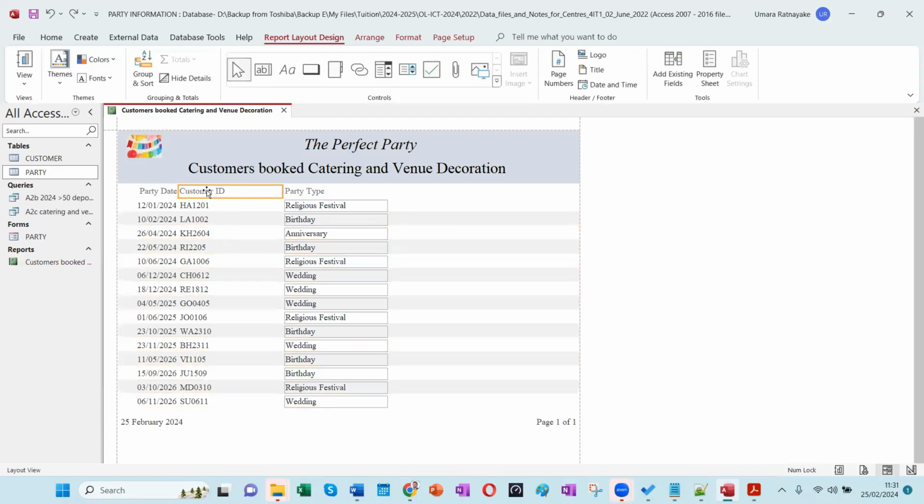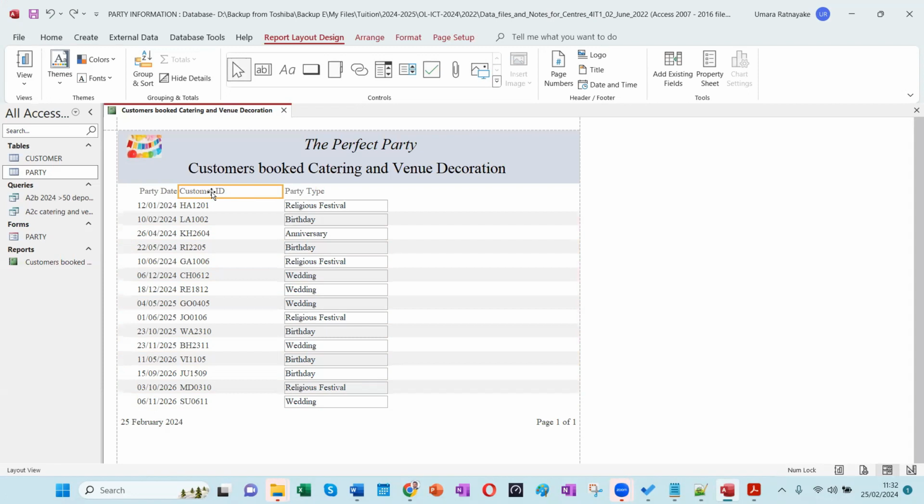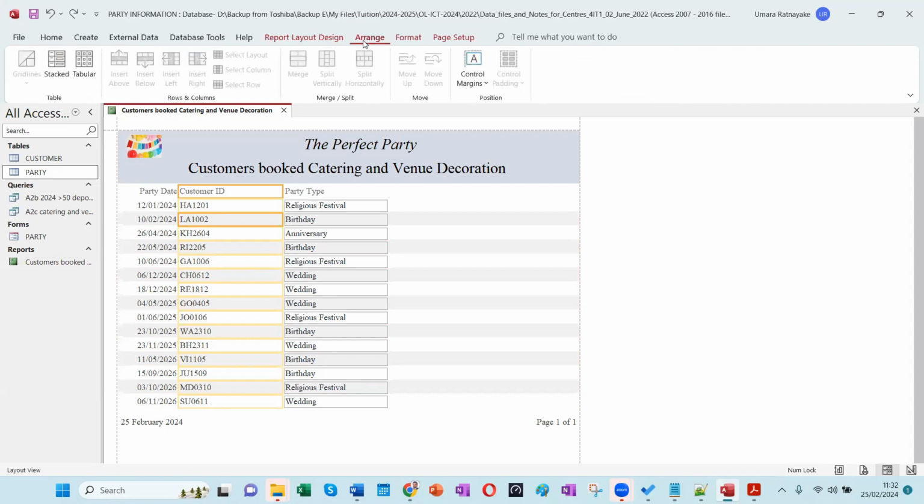You click on the heading and then you press shift. While pressing shift, you click on the data. And then you go to the range. This time what do you select? Stacked or tabular? Table.